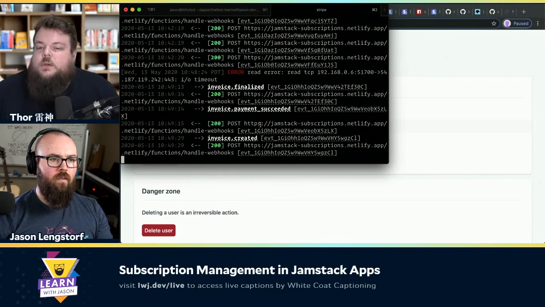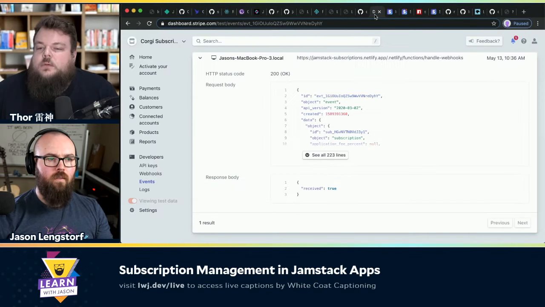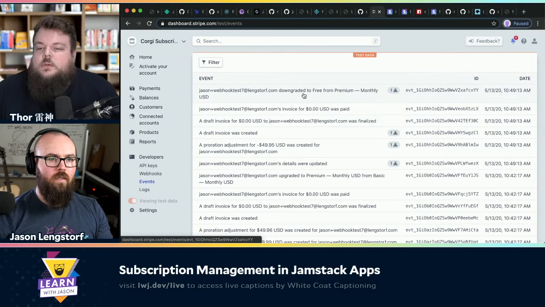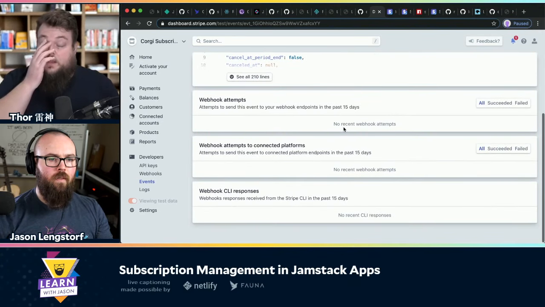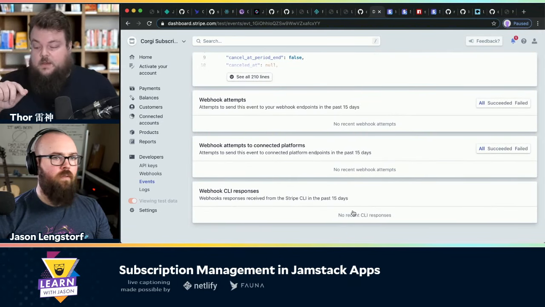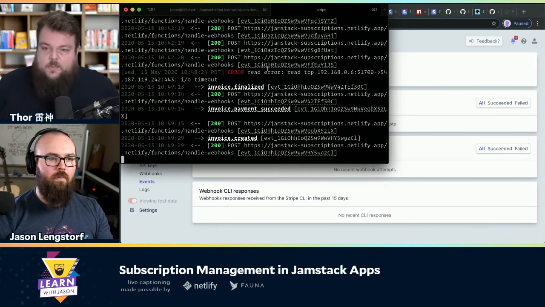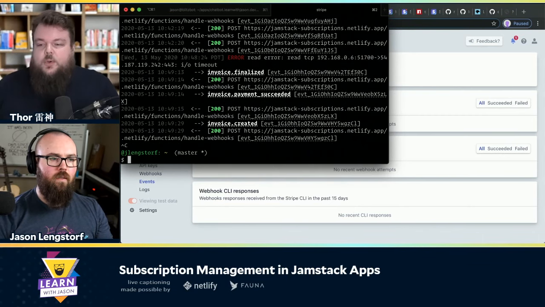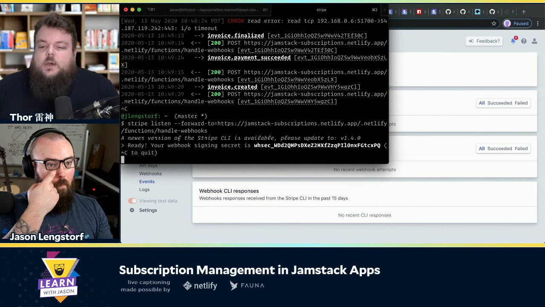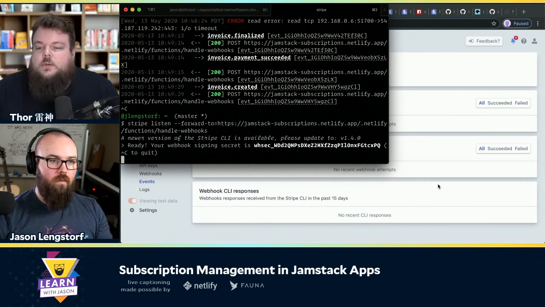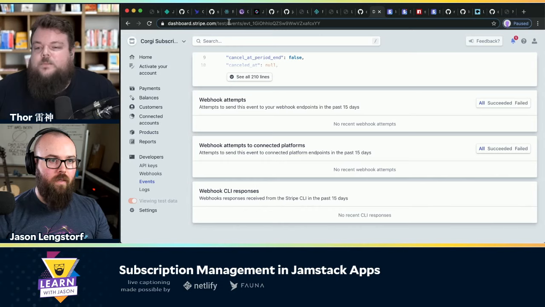Let's go look. Events: downgraded to free from premium. Yeah, it just hasn't sent yet. There might be delays sometimes, because the test webhooks have less priority than the live webhooks. Got it. Okay.